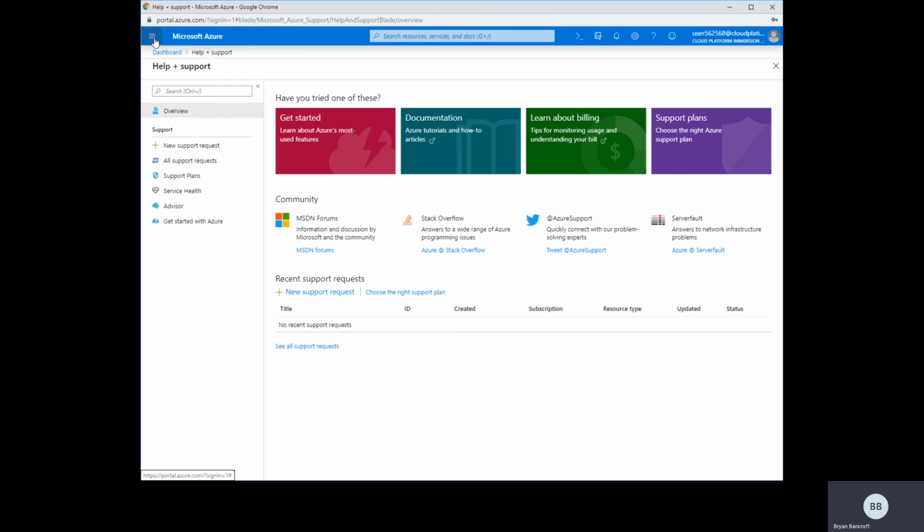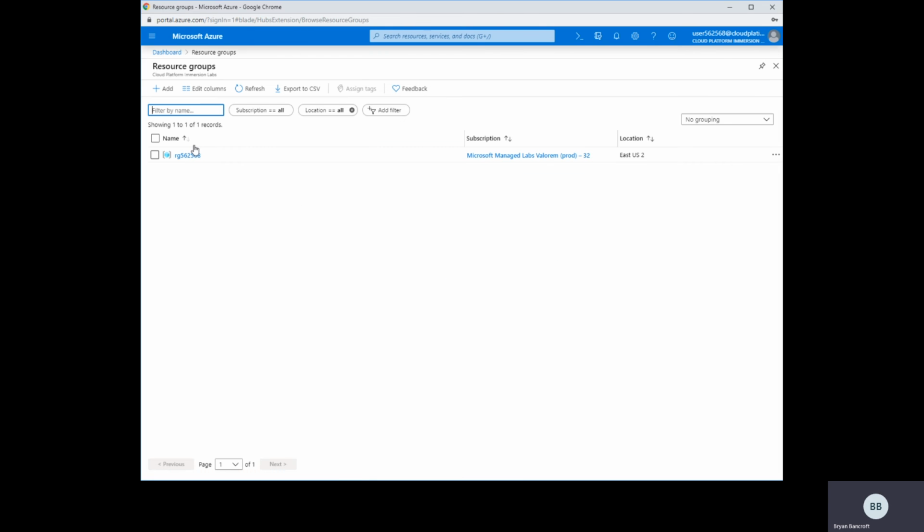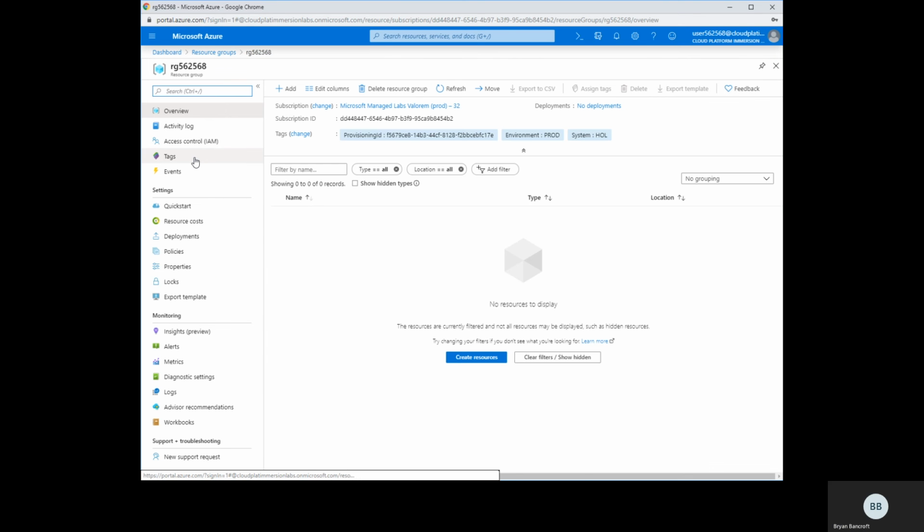All right, so now let's go back to our favorites menu again, and let's take a look at our resource groups blade here. Let's go ahead and select our resource group. You'll notice from this resource group, we have a little pin icon up here at the top right. If we hover over that, it says pin blade to dashboard.